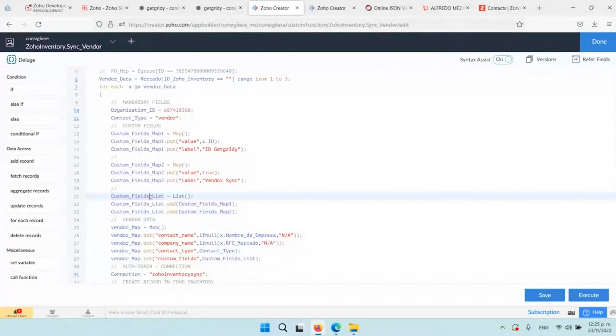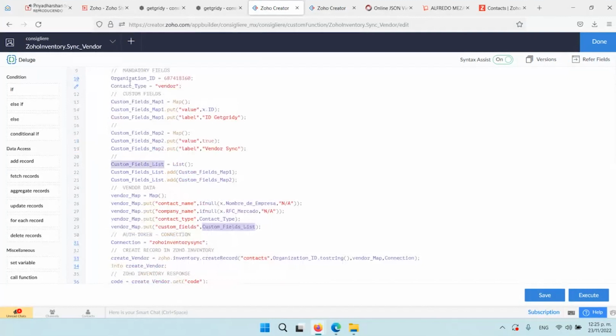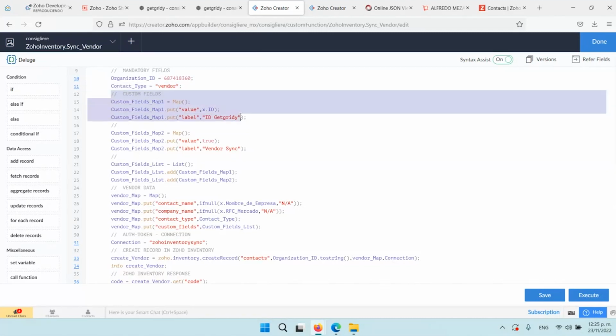And this list will go as a normal map of any other field, right? As you can see, for example, contact type is a direct map, right? It's just one field mapped to another. But this one is a map inside a list that will go into one field.